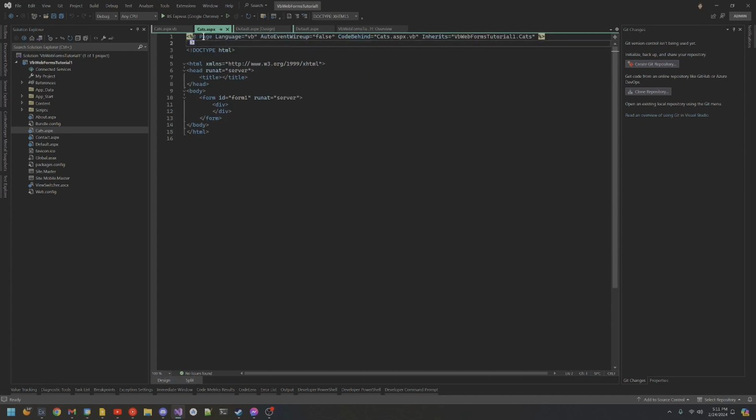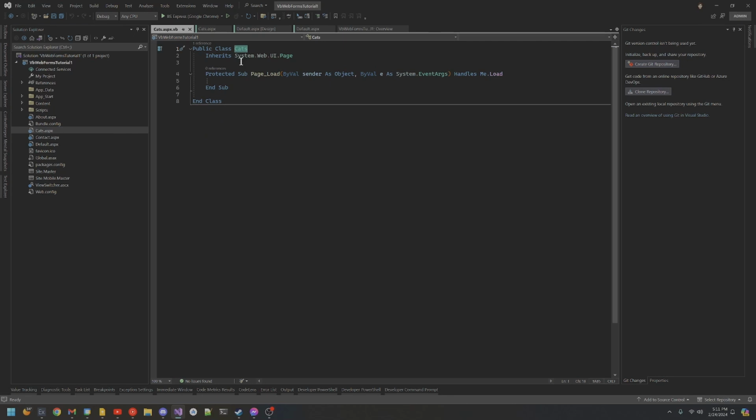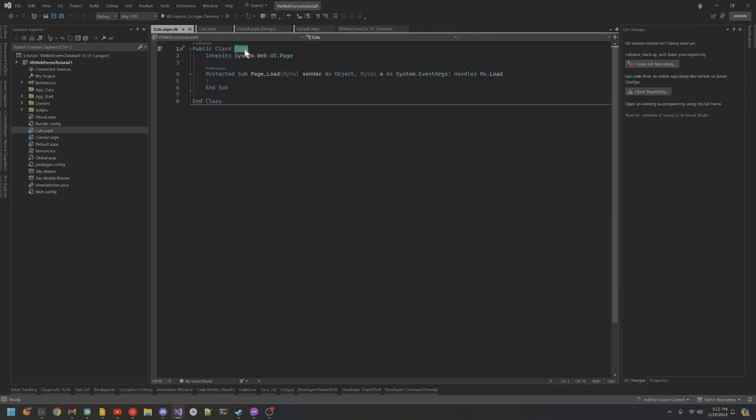So you've got your page tag. It says language equals VB. The auto event wire up is just for setting up events. You can leave that be. The code behind would be the file name of your VB code file for the code behind. And the inherits is going to be the name of the class that is in the code behind. See, this cats, and it is in this VB Web Forms Tutorial 1 folder, so it's in that namespace. And so it's VB Web Forms Tutorial 1.cats, and that references this class inside this file.